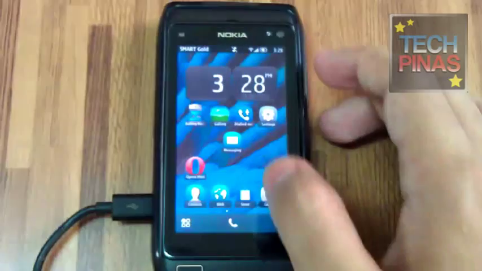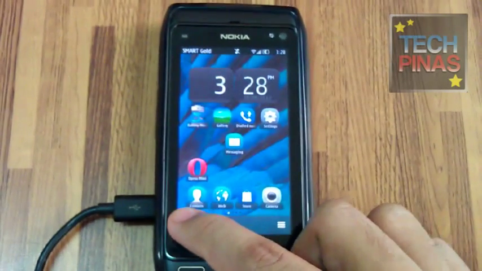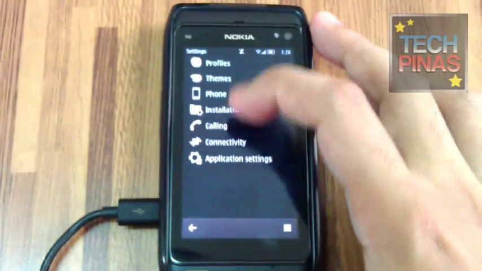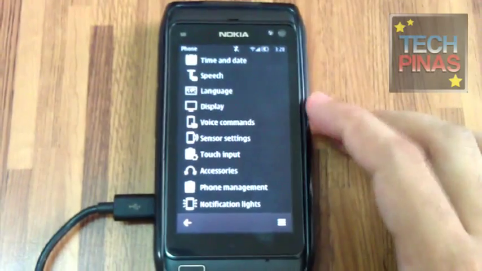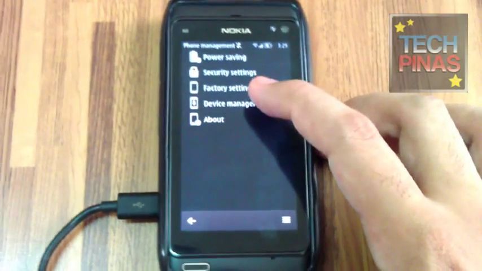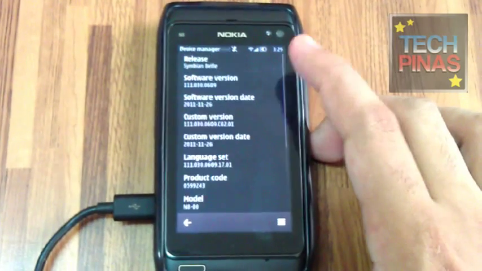So the first step, as you can see, is to make sure that you're connected to a Wi-Fi or to a fast mobile network. Then go to Settings. Under Settings, go to Phone. Then Phone Management. And Device Manager.